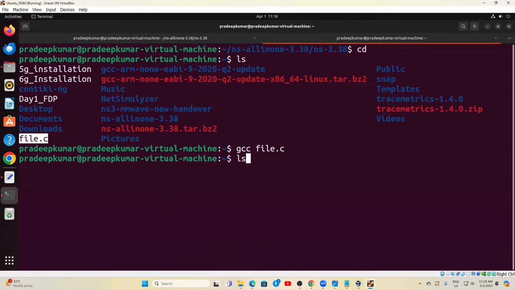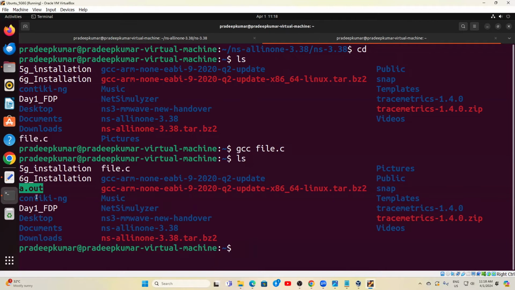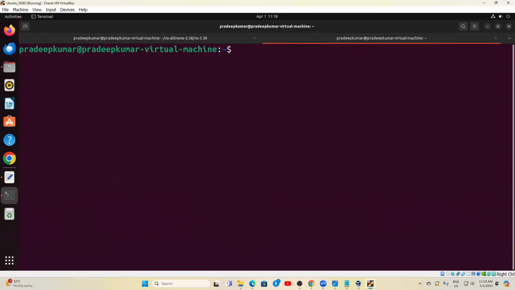Okay, no errors. You can see one file called a.out got created. So this is the output file which got created. Now ./a.out. As I told you already, if you want to run any file from the current folder, you have to use ./a.out 6 8. I am just using two numbers, 6 and 8. Now you can see C is 14.